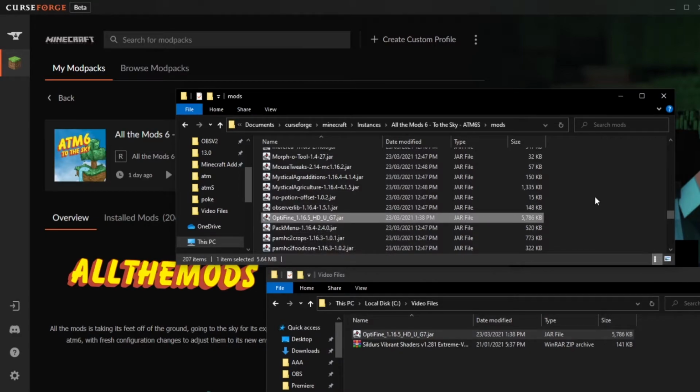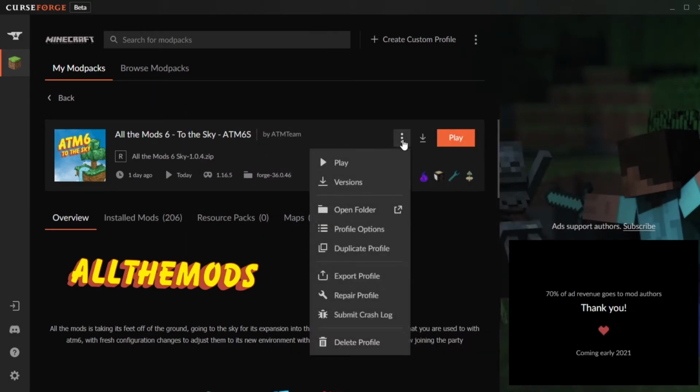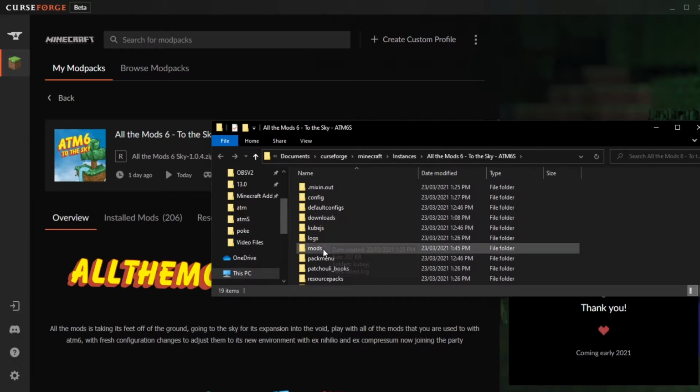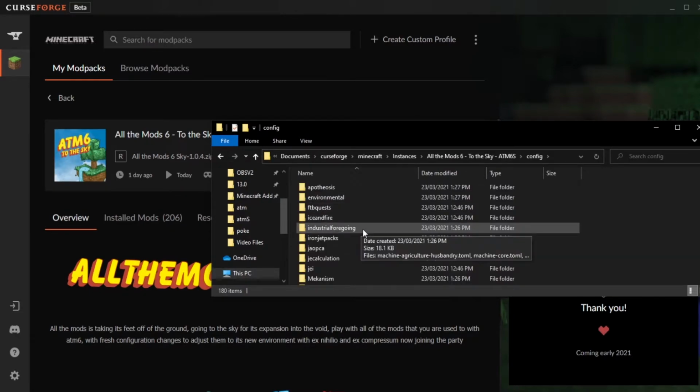From here, you don't want to start the game up yet because there's one more thing we have to do for this particular mod pack. You can close this folder, go back to the three dots, click open folder. So you're right back to this one where you saw the mods folder before. This time we're going to click on config and fix a bug that happens when you use Optifine and shaders.